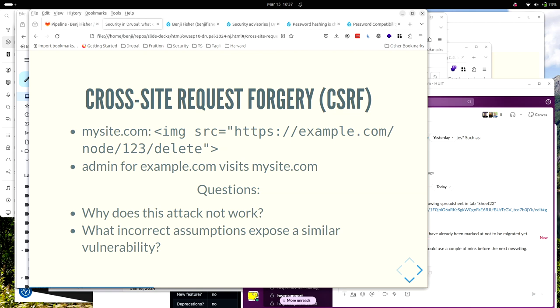An administrator for example.com visits mysite.com. What happens? It loads the web page, and because there's an image with a source attribute, the web browser tries to go to that URL and load the page. And what does node/123/delete do on a Drupal site? It deletes the page. So if I'm an administrator and I go to that page, I delete the node, and this is what a cross-site request forgery is. It tricks me, maybe by embedding the URL in an image tag.